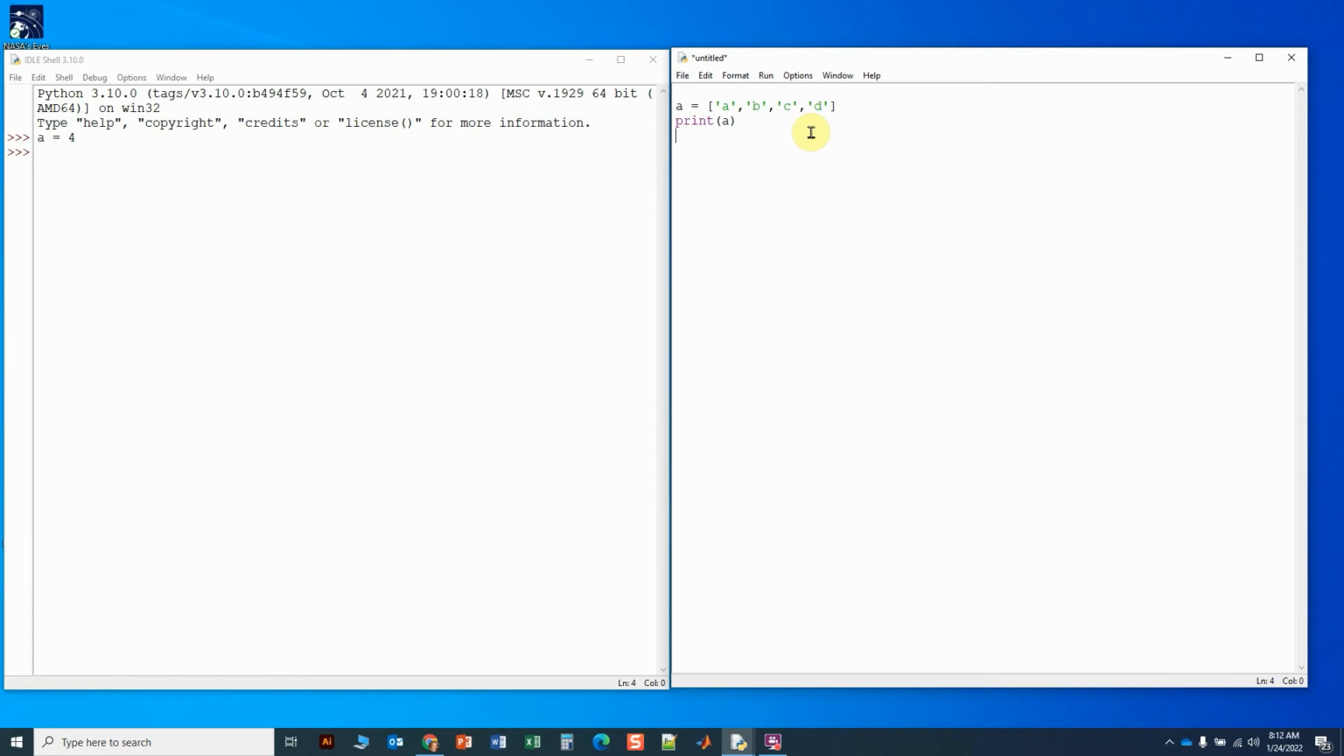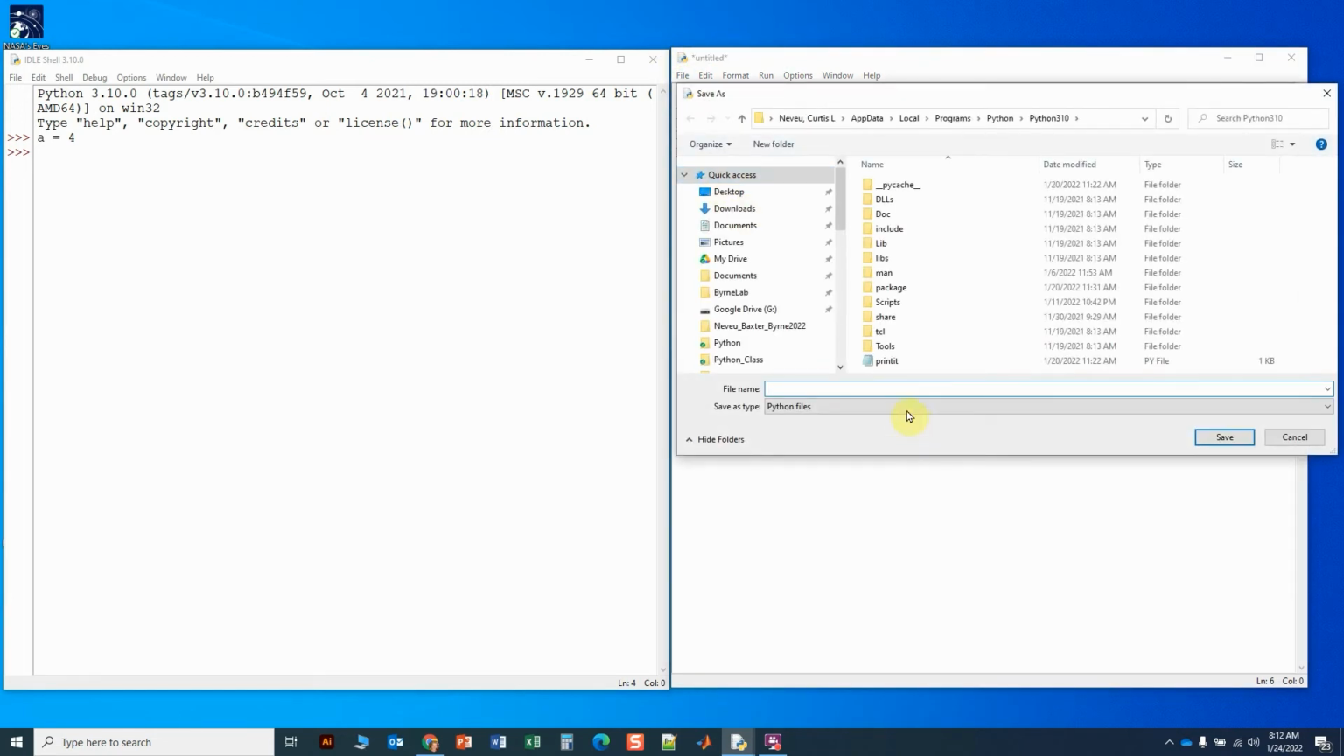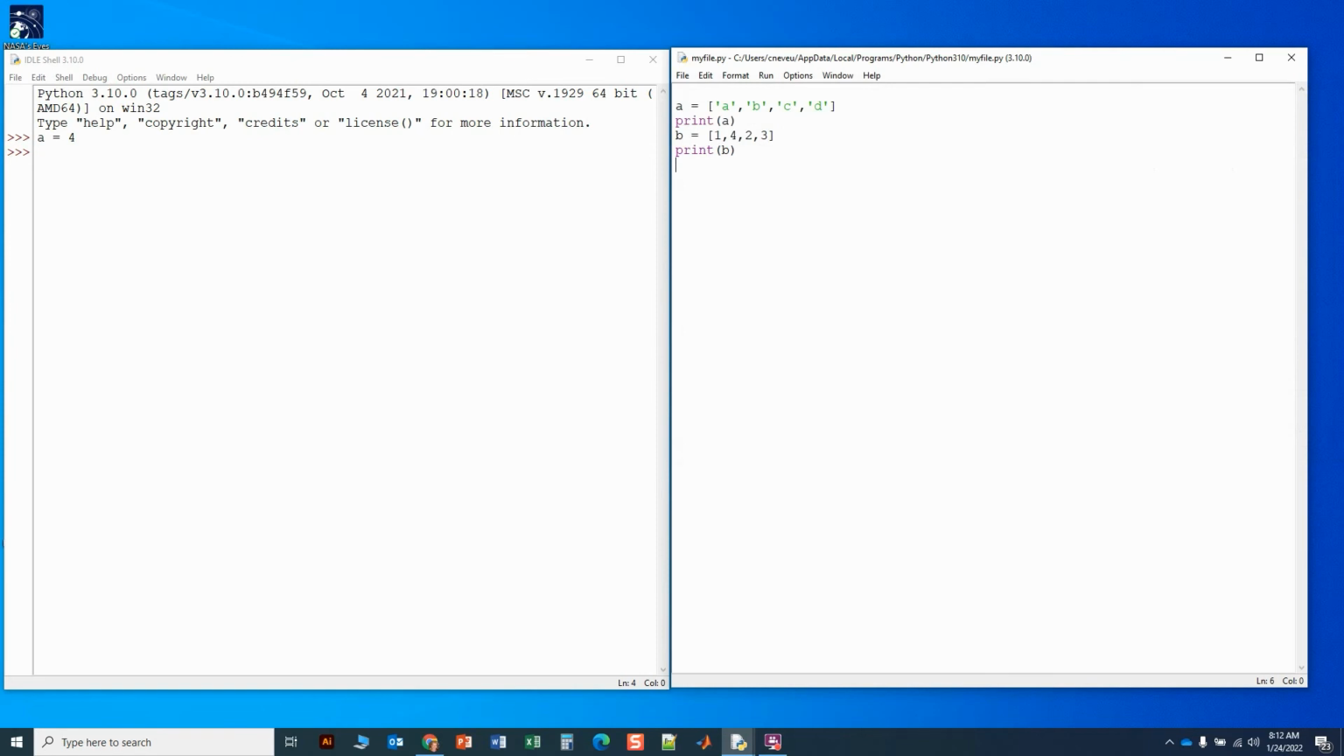Let me explain that. Let me just type in some other variables: B equals [1, 4, 2, 3]. Okay, I'm going to print B, and let's just see what happens when I do that. First I have to save it, so File, Save, and we're just going to name it my file. Then to run it, you can either click up here, Run Module, or press F5.